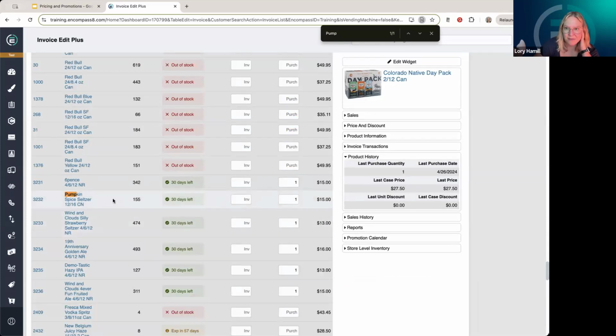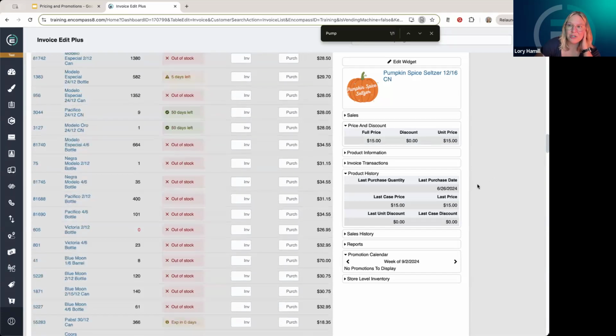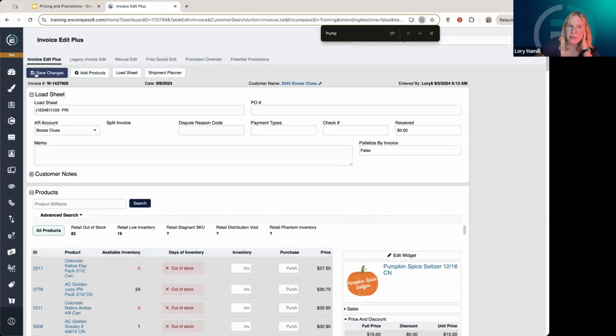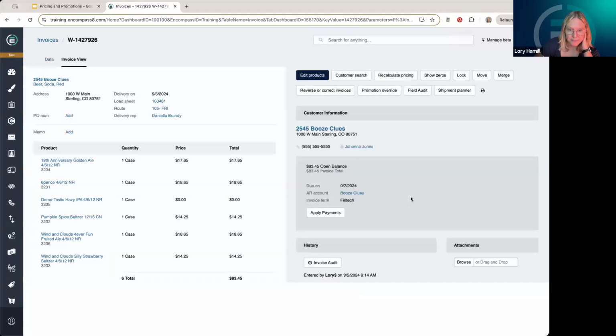If I select any of these products, if I click on them, now I can see more of their history. I can see, for example, the promotion calendar. There's no promotions to display. You can see price and discount information. So it's set at this full price and the unit price, but there's no discounts. So while I can see some of that information here in Invoice Edit Plus, it's actually going to be most beneficial for me to click Save Changes to this and view it from the pricing calculator.